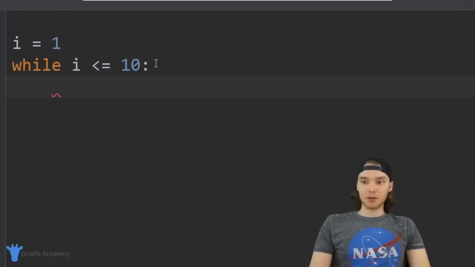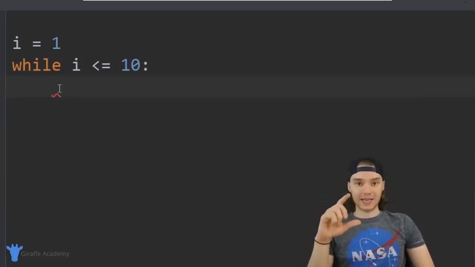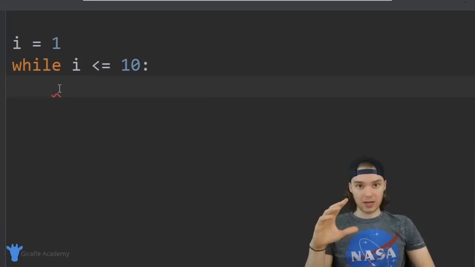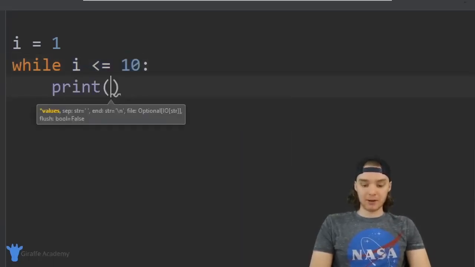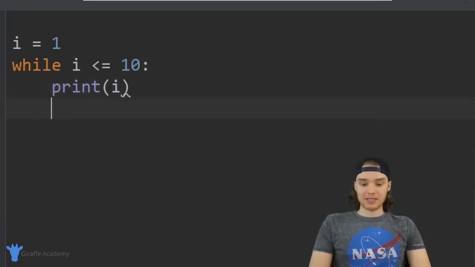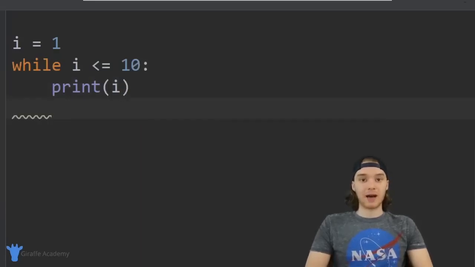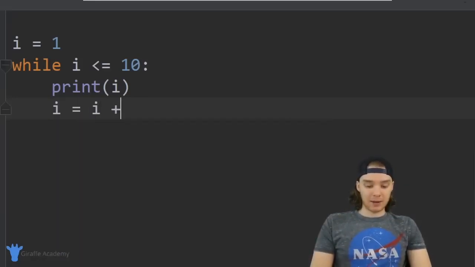Anything that's below this while loop declaration and that's indented like this is going to be considered code that's inside the while loop. That code is going to get repeatedly executed while this condition up here is true. So I'm just going to put a very simple line of code here. We're just going to print out the value of i. And then down here, I'm going to increment i. So I'm going to say i is equal to i plus 1. Basically I'm taking this i value and adding 1 to it.